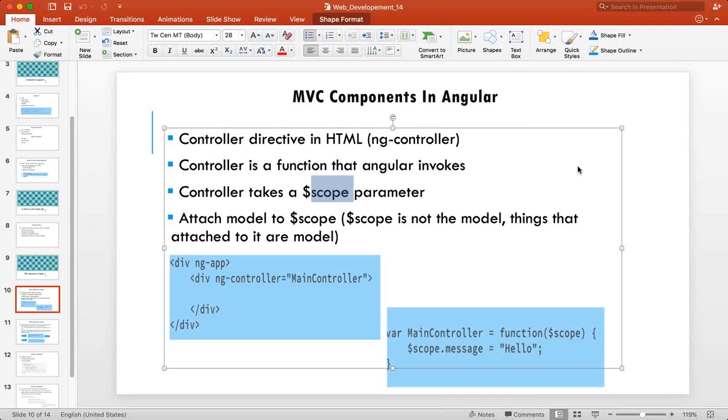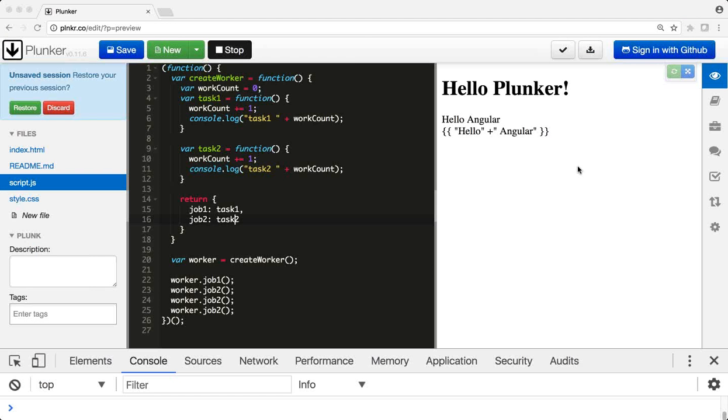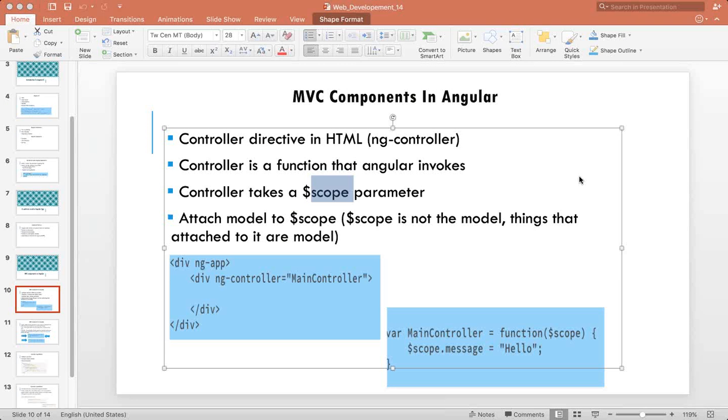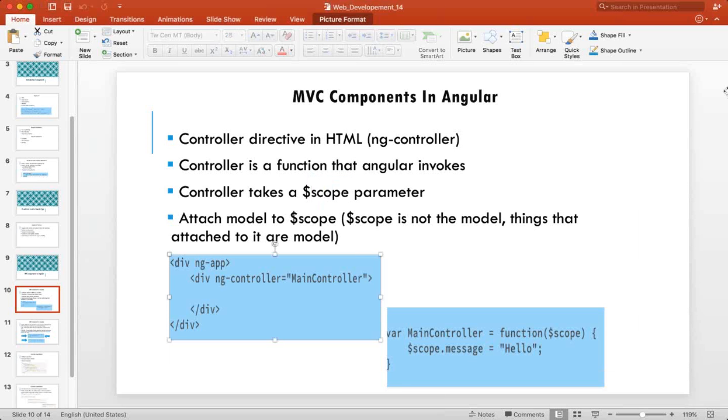Okay, but before that, we'll just finish up this slide. There are a few things I want to talk about. We can use this ng-controller directive and put it in our HTML. You can see this code snippet, right? It has multiple divs. We have put ng-app already so that Angular understands this is the area it has to take control of. And then in the next div, I have used a directive called ng-controller.